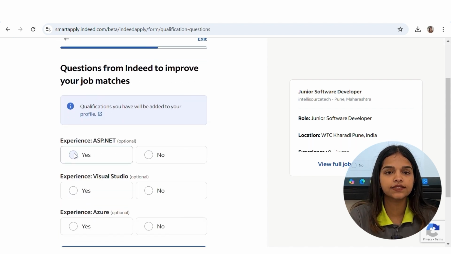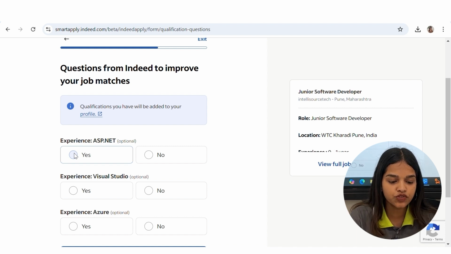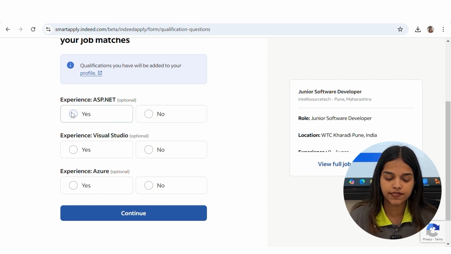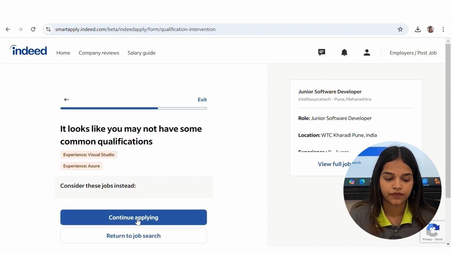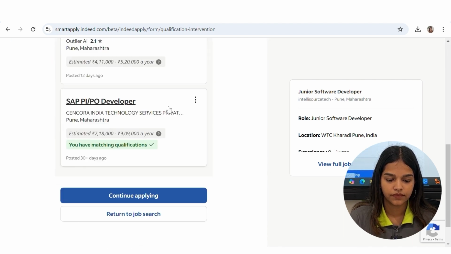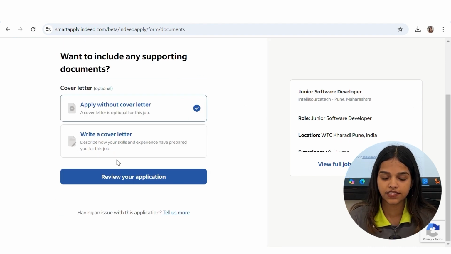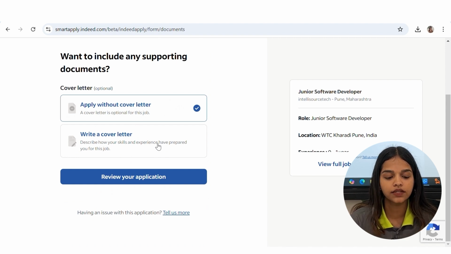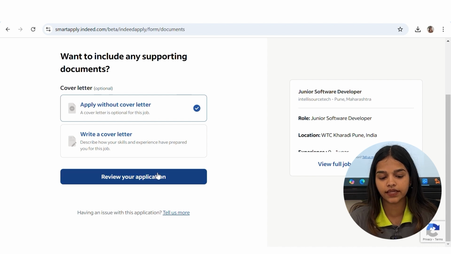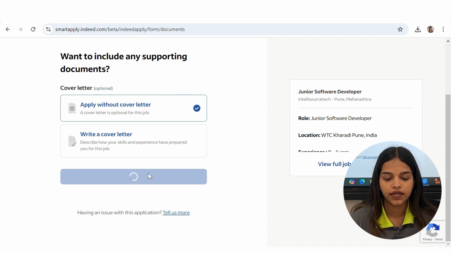Now, since it's an experience role, they are asking me about experience with ASP.NET, Visual Studio Code, Azure, all these skills. If I have experience working with these skills, I'm just going to click yes, no, or whatever it is, and click on continue. Next they are asking me to attach my cover letter. I have created one, but if I don't have it, then I'm not going to apply it. So apply without cover letter, and then I can click on the review my application section and see whatever I have filled in for this particular job.